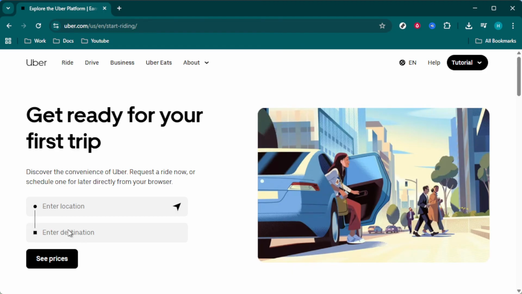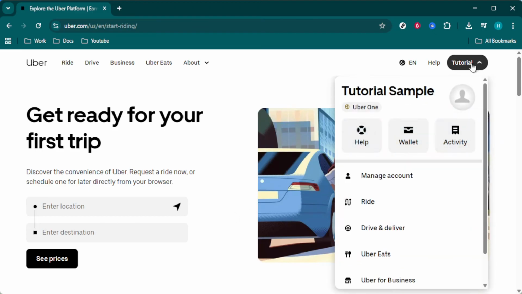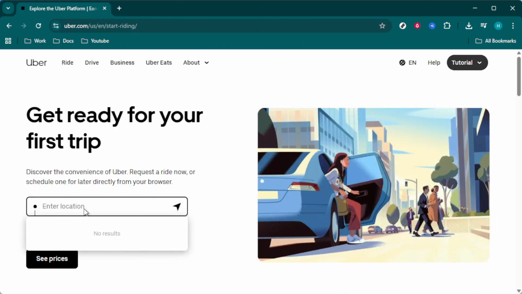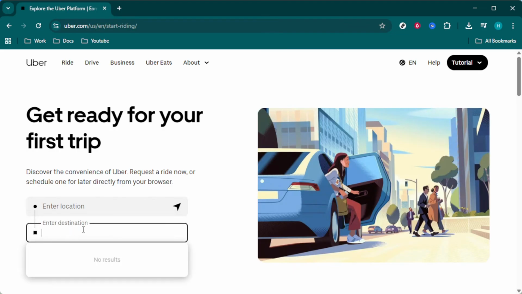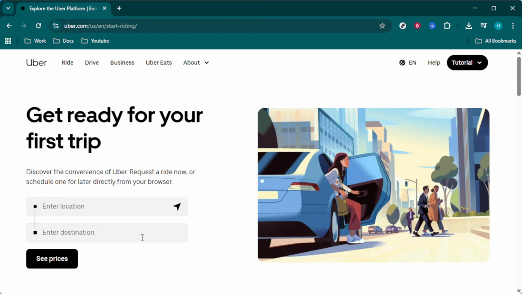The first thing you'll notice in the app is that you'll be prompted to enter a location. This step is crucial because based on your current location, Uber connects you to the nearest available drivers. Next, once your location is set, you will be asked to enter your destination. In the Where To box, simply type in the address or the name of the place you wish to go. It's a good idea to double check this to avoid any confusion later on.